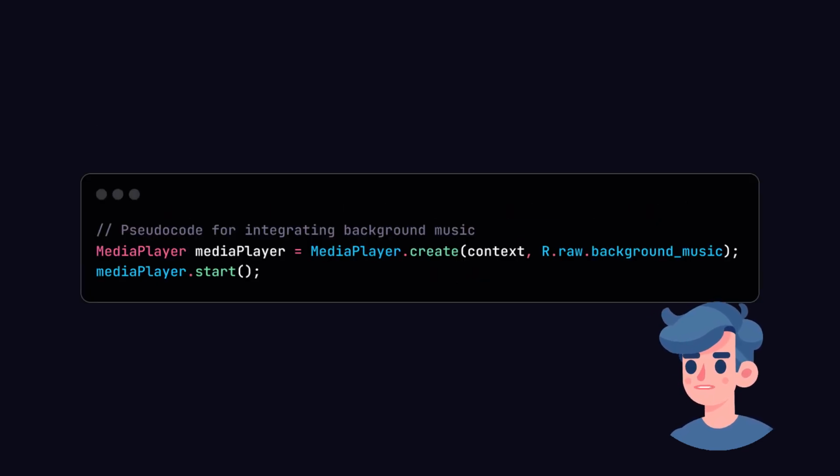Next, let's discuss possible enhancements to improve user experience in our AR art exhibit. Consider integrating voice instructions or background music to create an ambient experience.